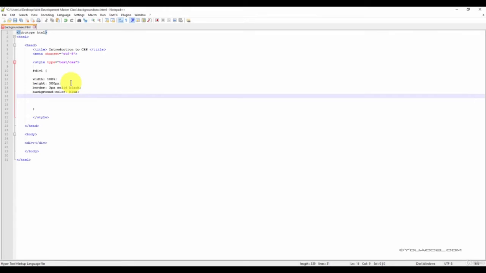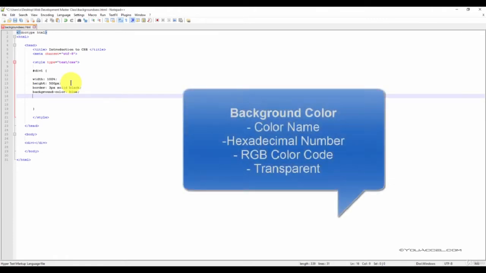Most of these declarations should look familiar. The background color declaration allows us to set a background color to an element. The value can be a color name, as we have here, the color blue. It can be a hexadecimal number or an RGB color code, all three of which we've worked with in the past.